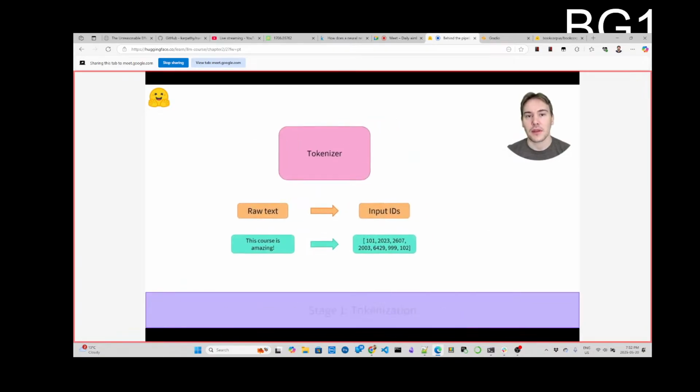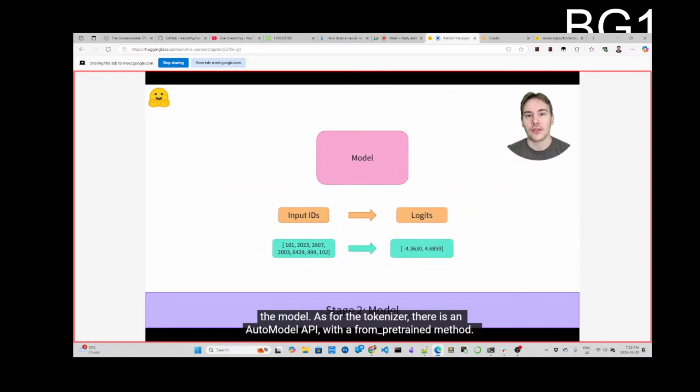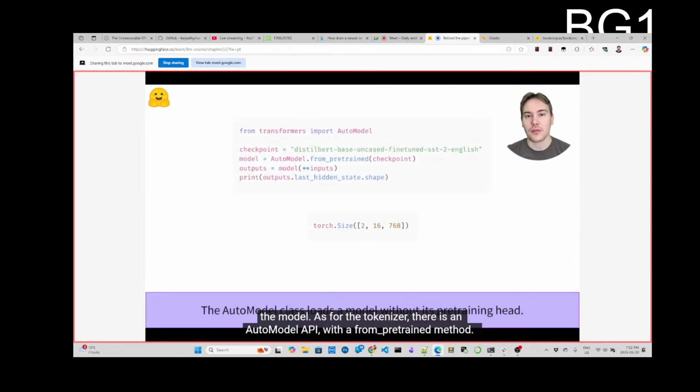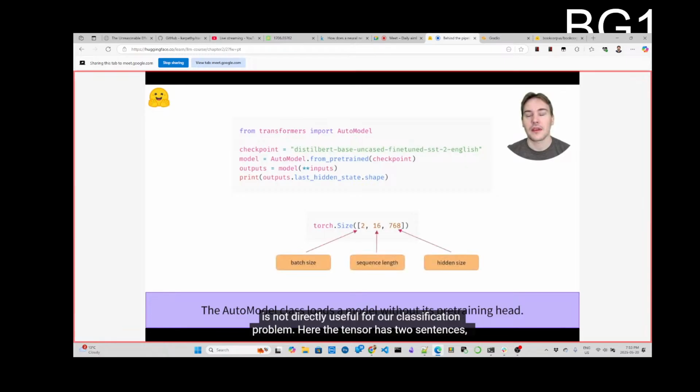Now let's have a look at the second step, the model. As for the tokenizer, there is an AutoModel API with a FromPretrained method. It will download and cache the configuration of the model, as well as the pretrained weights. However, the AutoModel API will only instantiate the body of the model, that is, the part of the model that is left once the pretraining head is removed. It will output a high-dimensional tensor that is a representation of the sentences passed, but which is not directly useful for a classification problem. Here, the tensor has 2 sentences, each of 16 tokens, and the last dimension is the hidden size of our model, 768.